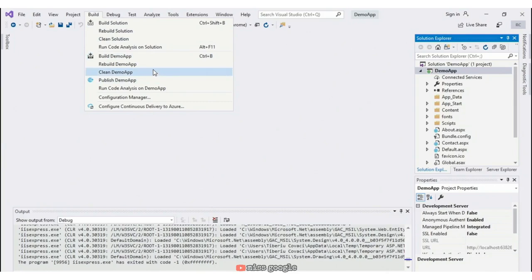Then we have publish. We are going to talk about publish a little bit later at the end of the course, and I will show you how you can quickly publish your application somewhere. This is not a course about web deployment. It's only to show publishing in the context of this course.